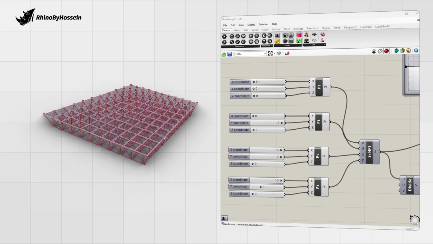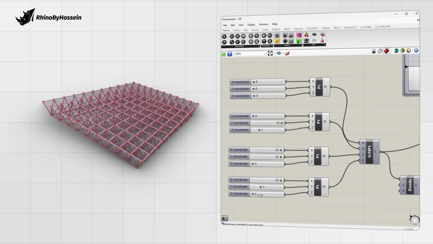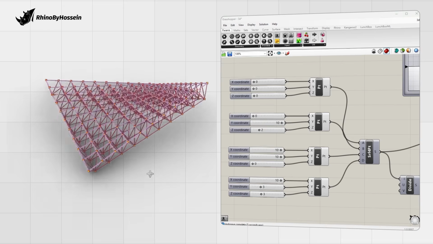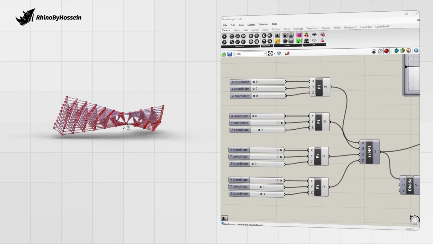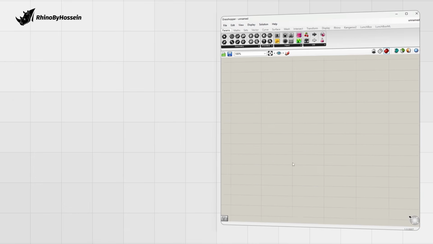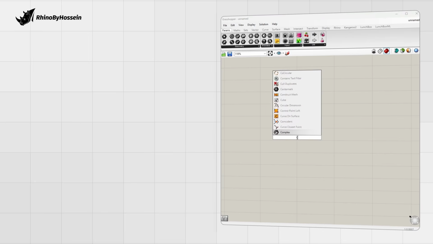To begin, we'll create a base surface. Instead of using a predefined rectangle component, I'll build it from scratch, so the entire model remains fully parametric. That way, changing just a few values later will reshape the entire structure.